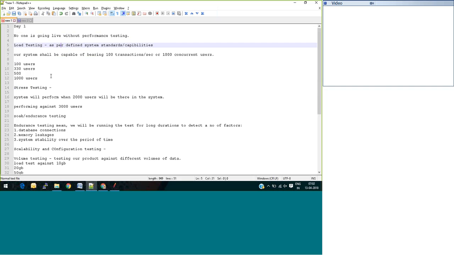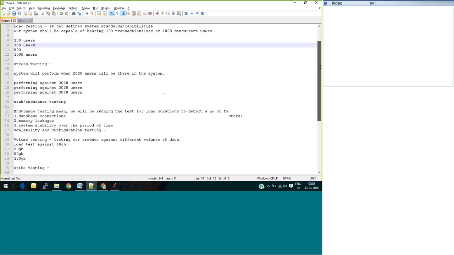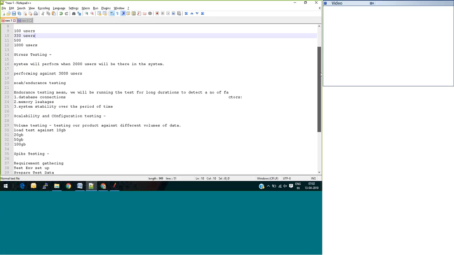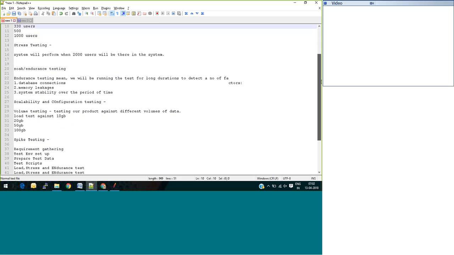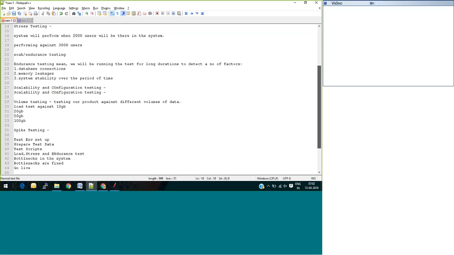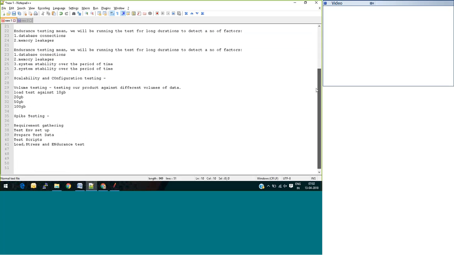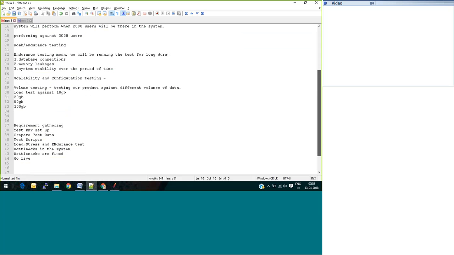That is load testing. Load testing is, as we discussed, testing the system against its standard capabilities. Like, the system is capable of 100 transactions per second or 1,000, so we are just testing that. And then there are more variants of performance testing: stress testing, endurance, scalability, spike testing. So that we have already covered.